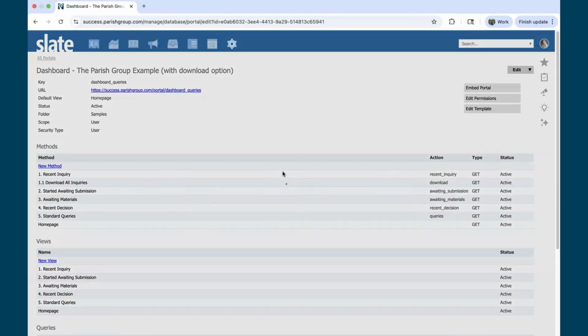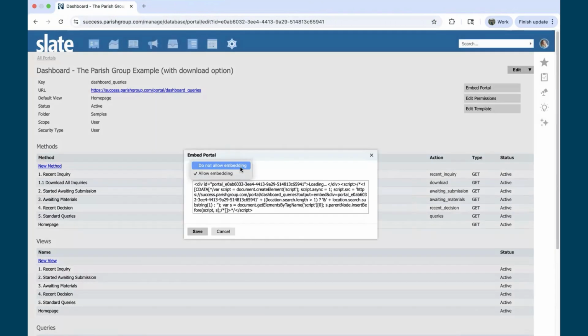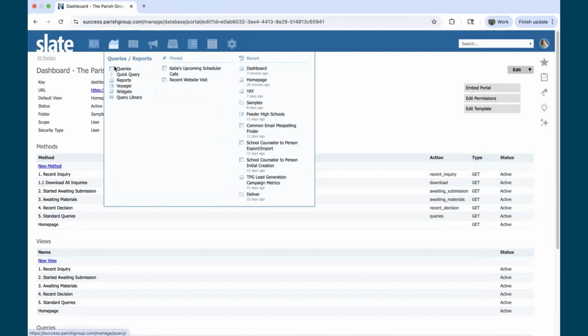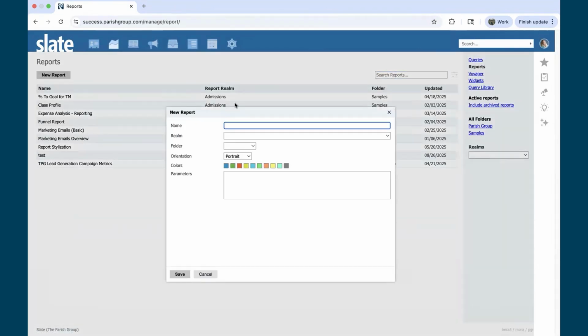Click on Embed Portal and make sure that it is set to Allow Embedding, which will make a unique code appear below. Copy that code. Move to Reports, and then you'll likely need to start a new report. Place it into the folder System and the subfolder Home Page. That will make it show on your dashboard.